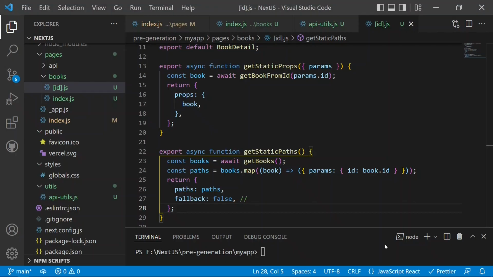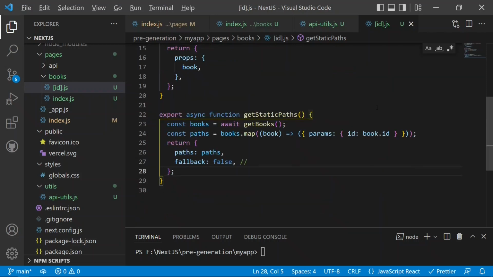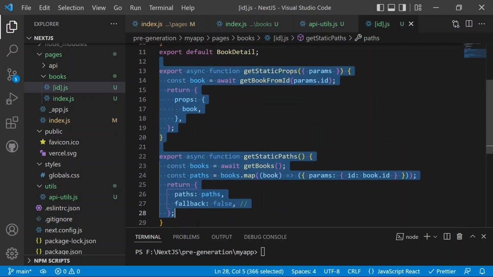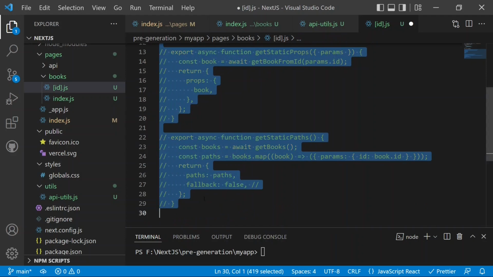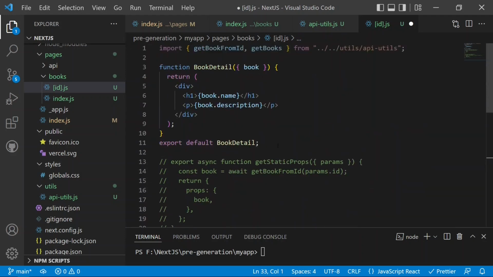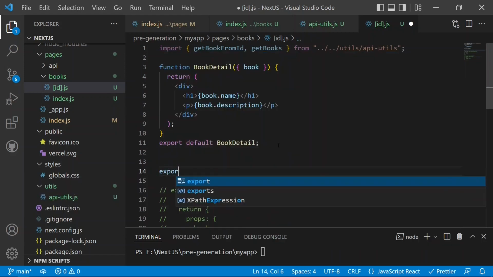Now we are in the application again. Here inside the ID page, there can be millions of IDs, so we cannot pre-generate the page for every ID. So I will comment this out, and instead of this, I will remove it and use getServerSideProps.